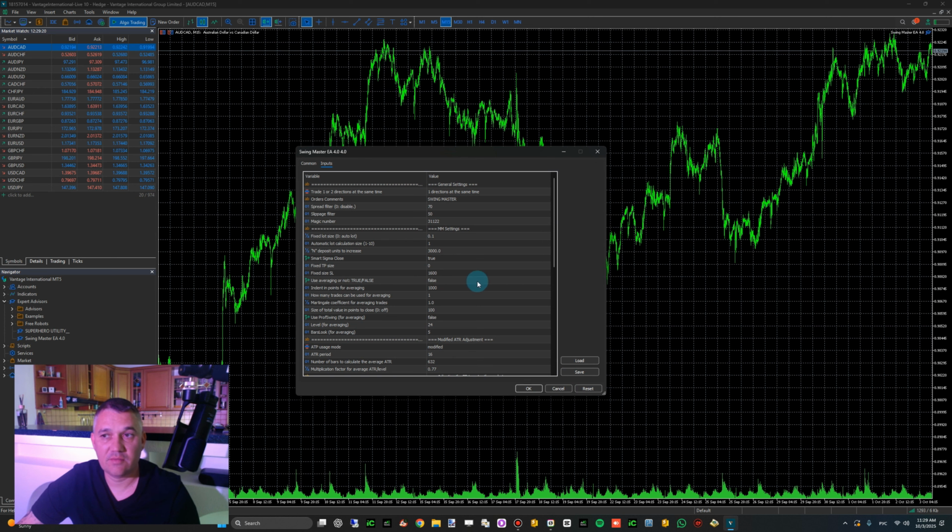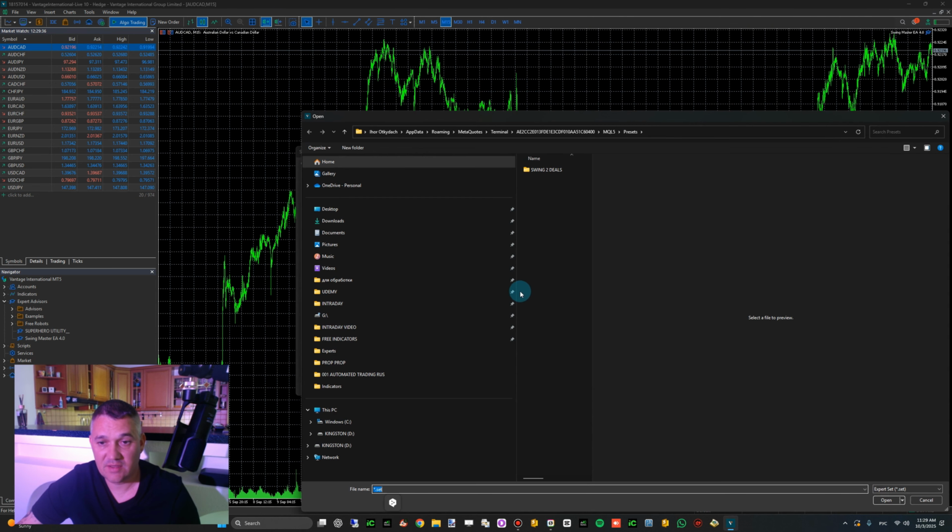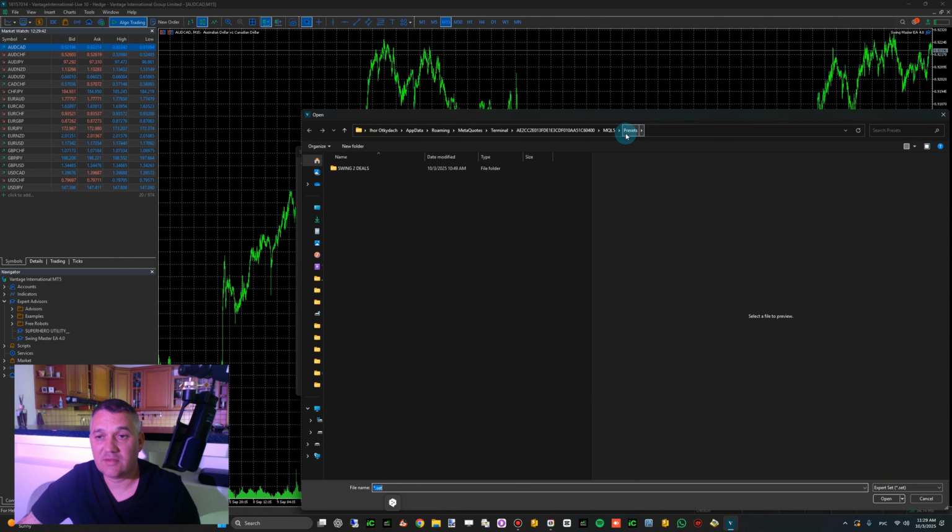We need to configure them for the specific currency pair, Australian dollar versus Canadian dollar, because all currency pairs move differently. And we need to set up the advisor to trade specifically on this currency pair. Click the Load button, and the advisor then opens up the presets folder that we have specifically created for this purpose, dragged and installed into MQL5 at the beginning of the video.